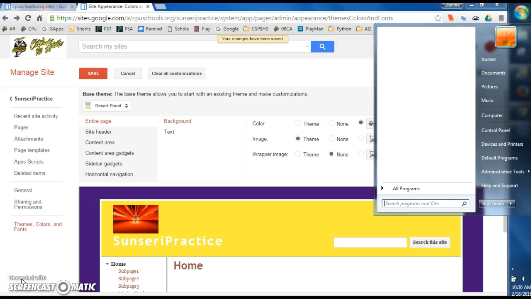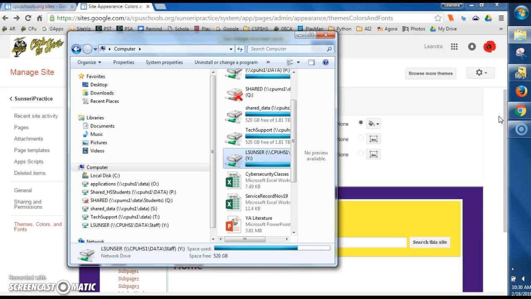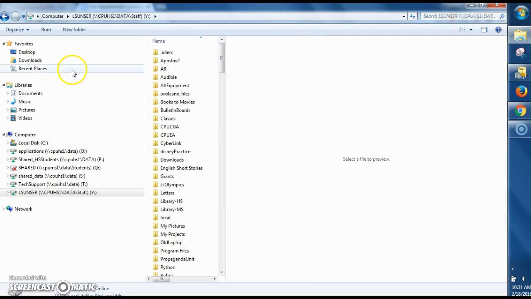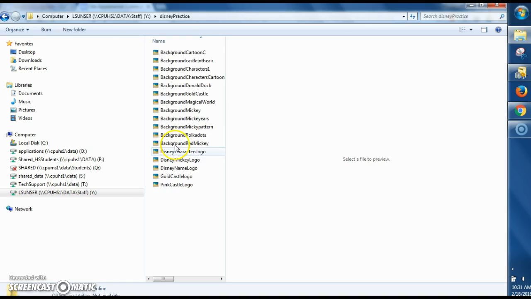Google Sites using images as a background. The most important thing to remember about using an image as the background instead of a color is that it's important that you download a high definition image as your background to make sure that it's not blurry.